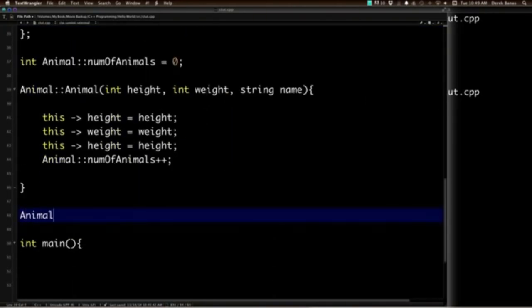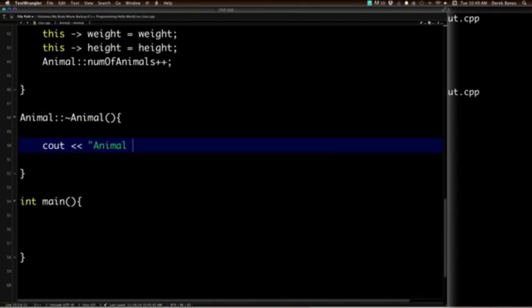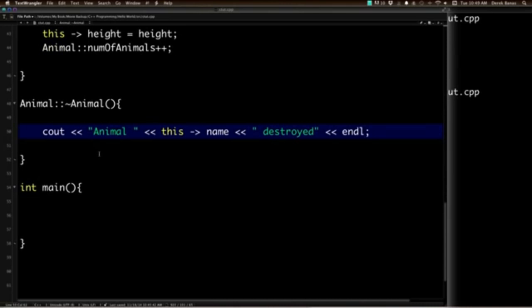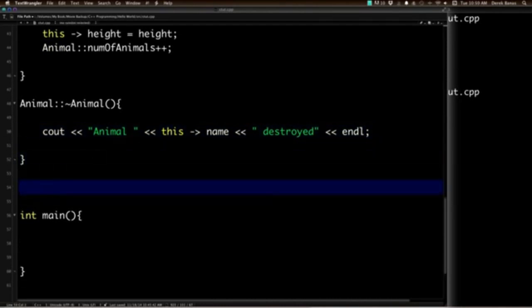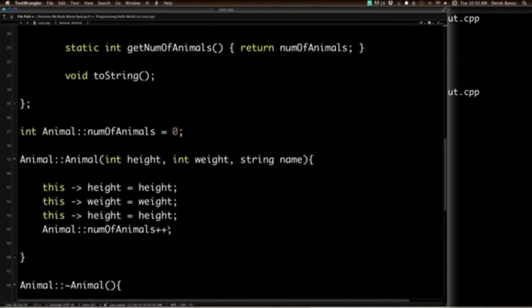For the destructor, we're just going to go Animal, 2 colons, ampersand, Animal, doesn't receive anything, and then we could come in here and just put a message out, Animal, and we get the specific animal name, put this in there again, name, and destroyed, just so that we have a message on the screen to see what's going on. We have our overloaded constructor that's going to be called whenever no attributes are passed in. Again, Animal, Animal, it's still a constructor, no attributes, and in this situation we could also call that we have created another animal.